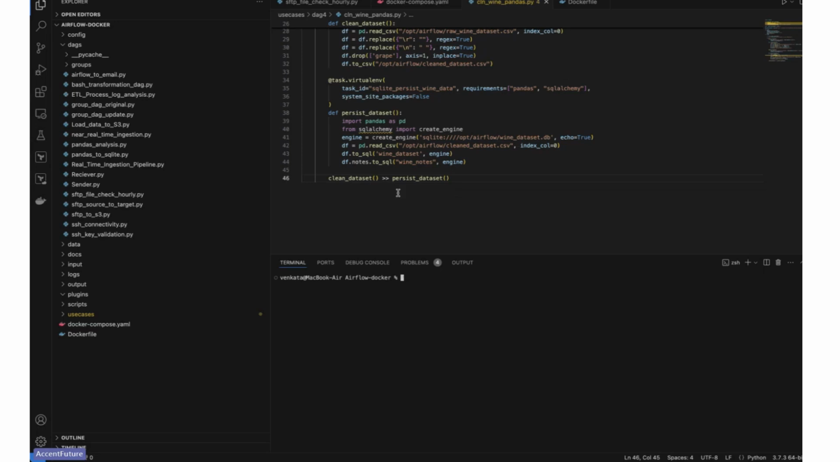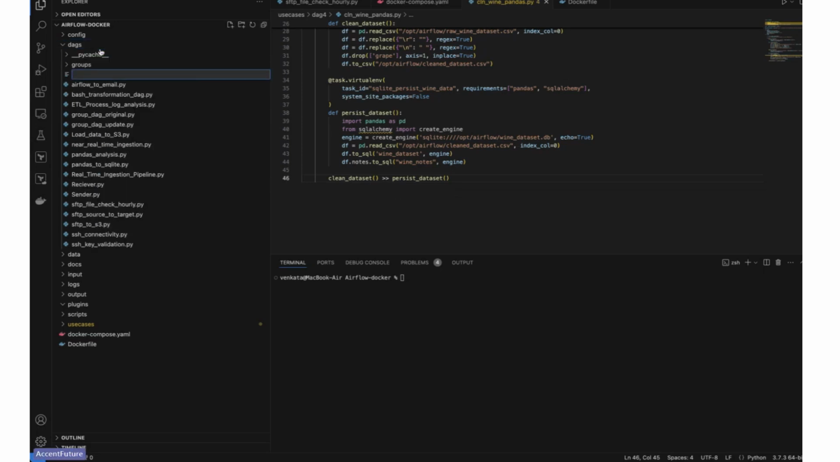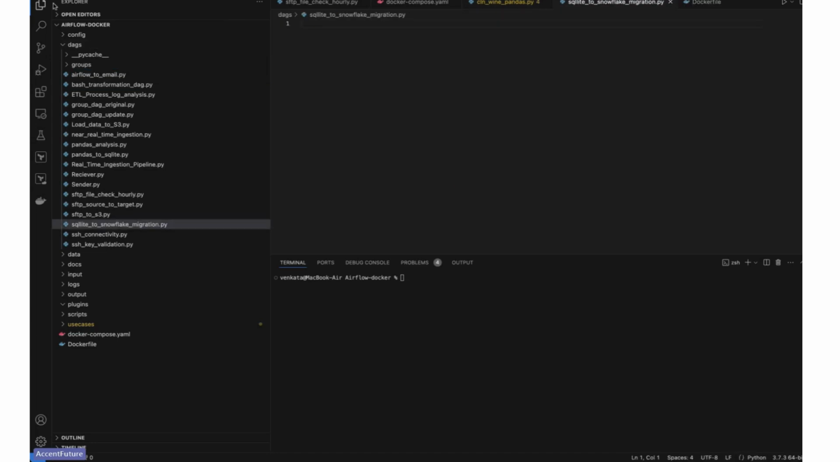Now I'm going to create a DAG first, nothing but creating a Python job, just like a directed acyclic graph. So what is my job? It's a SQLite to Snowflake migration Python file. That's a Python job.